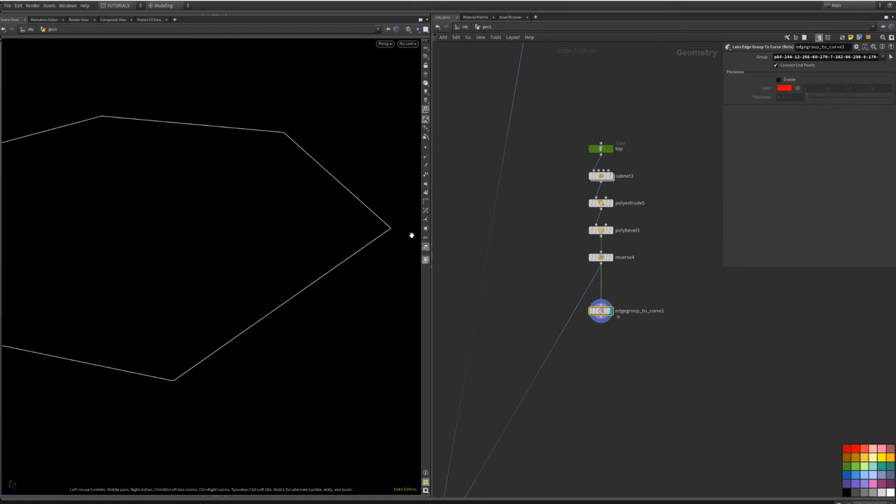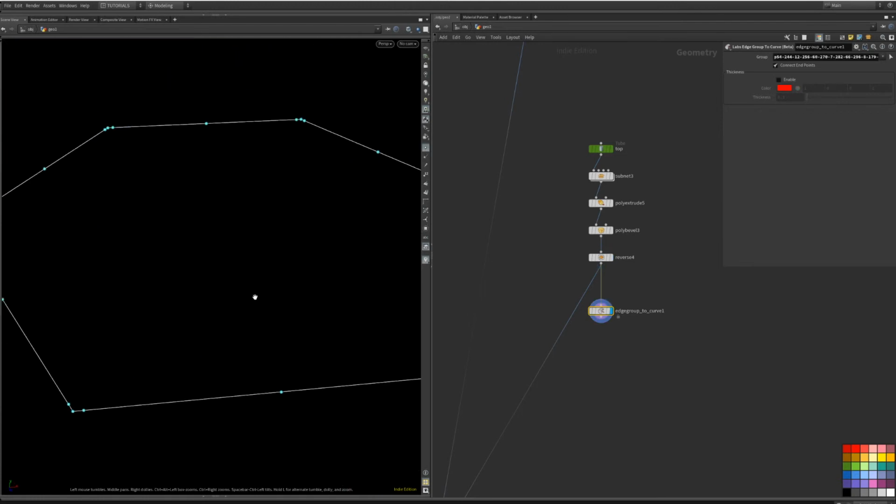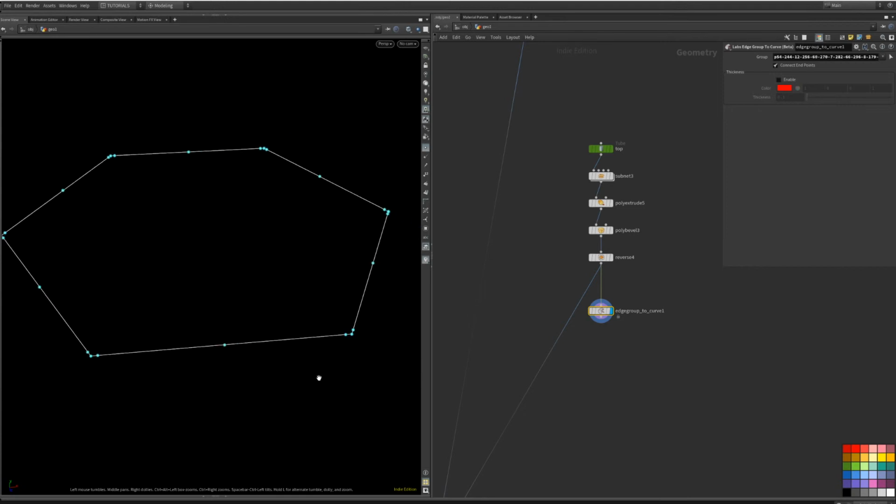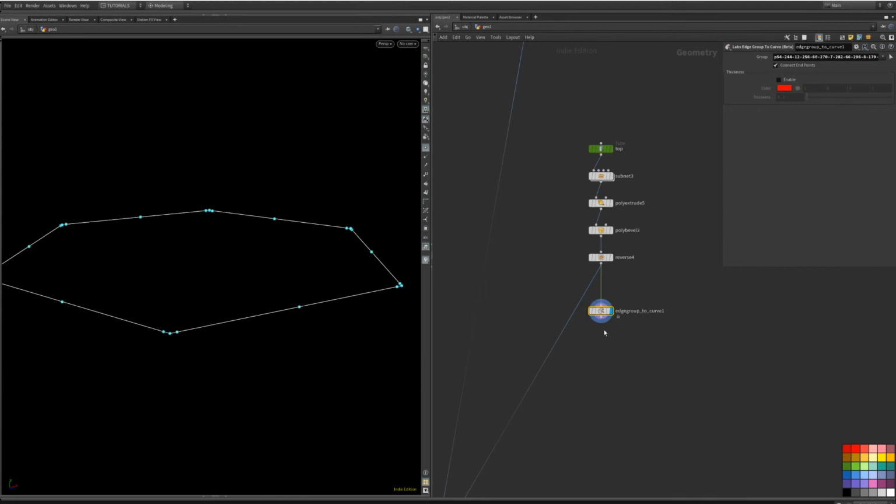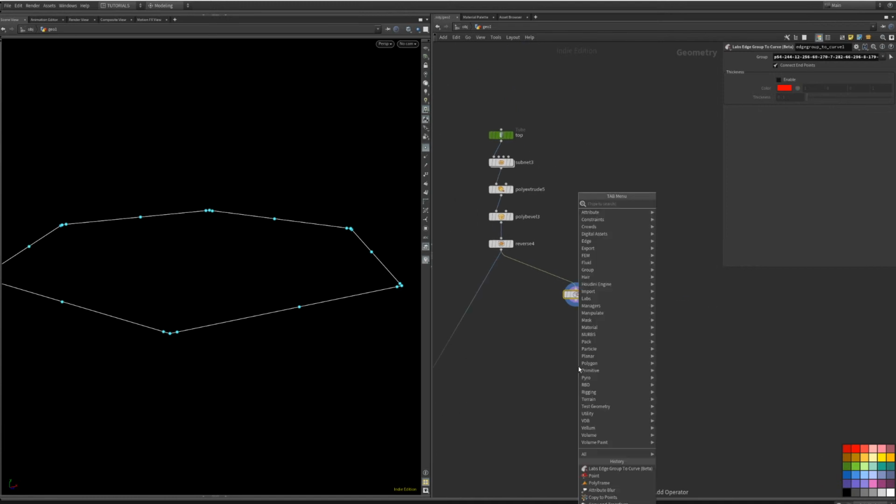So now that you can see that, I'm able to select the edge loop, pressing twice, and it just brings me this curve. So I'm gonna bring that here.